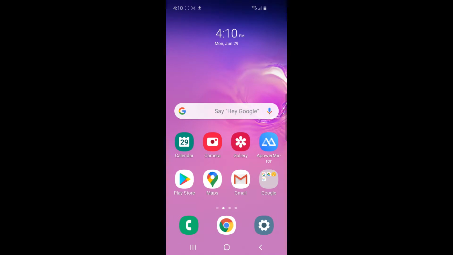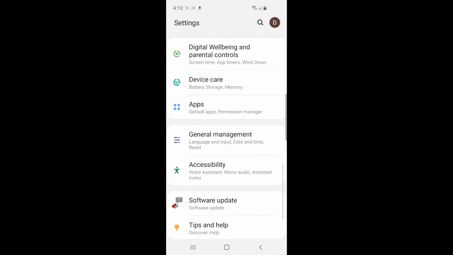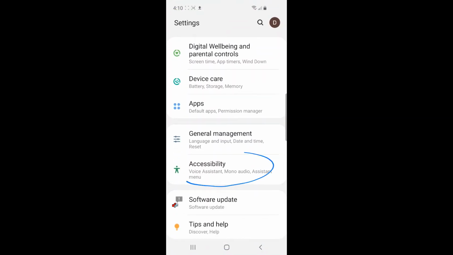To use the Select to Speak feature, you first need to turn the feature on under Accessibility. So click Settings, and then click Accessibility.